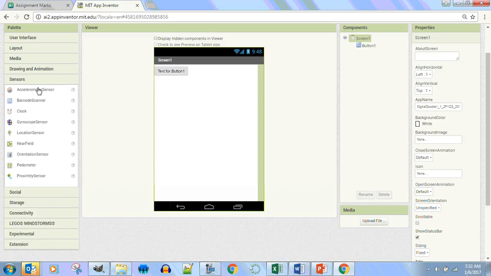Sensors, accelerometers, barcode scanners, clocks, gyroscope sensors, location sensors, near field, orientation sensor, pedometer, proximity sensor. Remember we read yesterday where it says, hey, wouldn't it be nice to have an app that when you arrived at school, it would text your parents that you're here? Right? So we would need a proximity sensor and a location sensor. Put one of those in there, and then when your proximity got close to the location, it sends a text to your parents. Boom, done. All right.